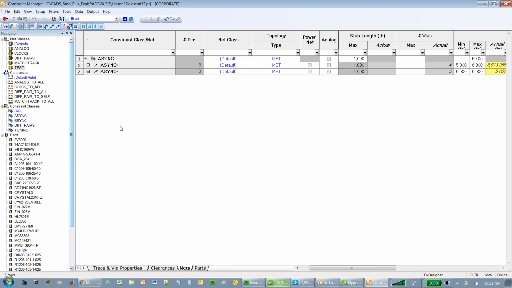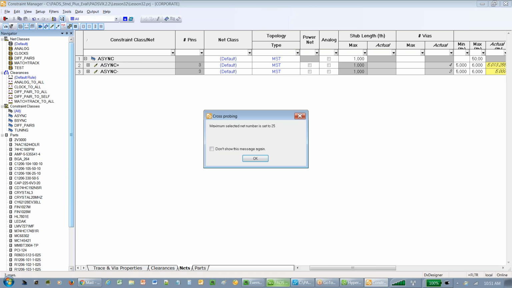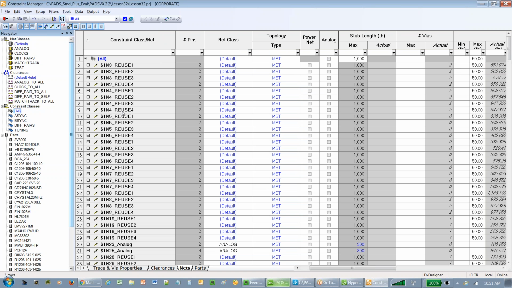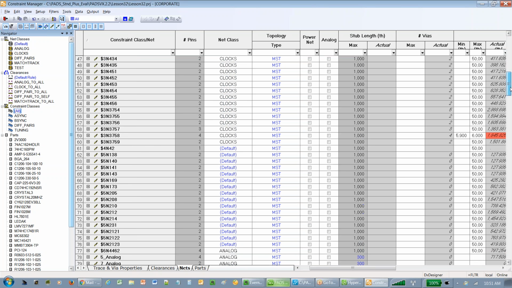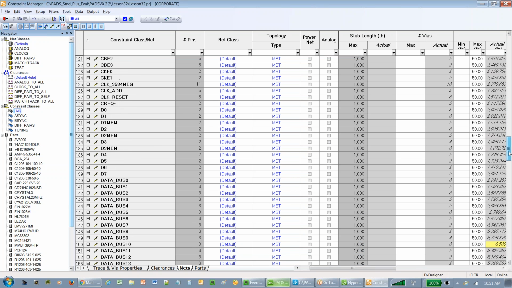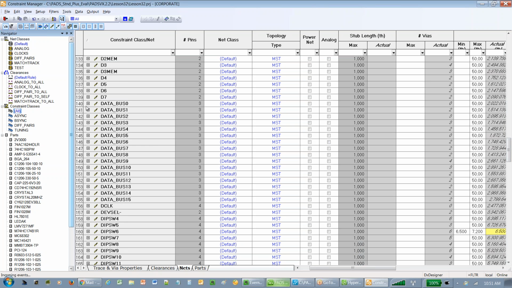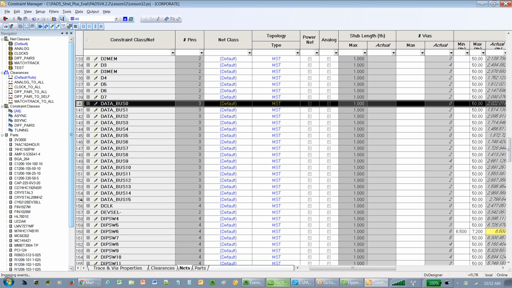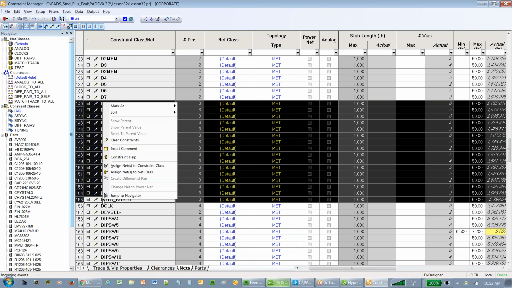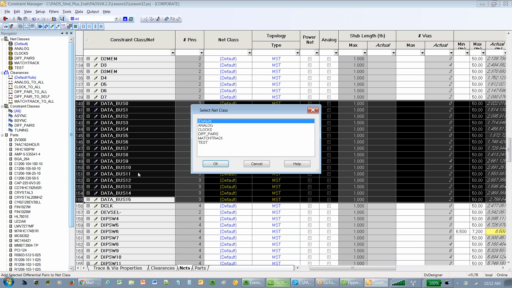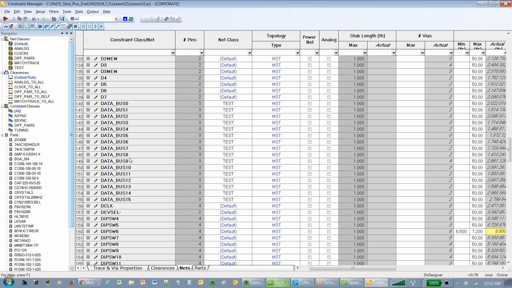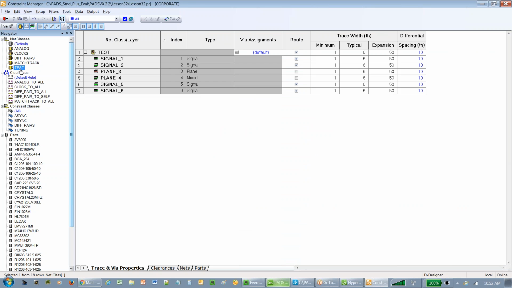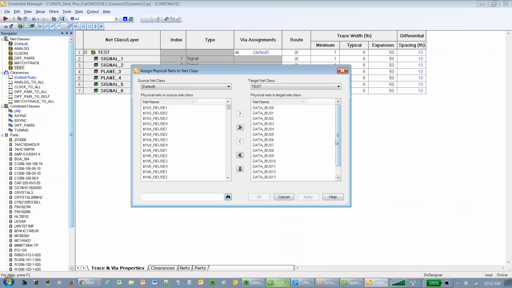Or I can go over to my nets tab over here and have all the nets visible, I can search for them this way by scanning through the list, and I could select a group of nets and then right click, say assign nets to net class, and say, okay, let's assign all these data nets to test. All right. Now, if I go back and right click over that, you'll see those have all been defined there.